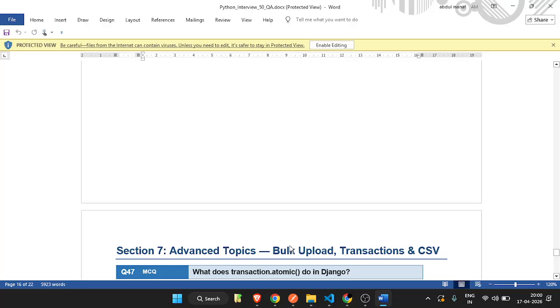Can you quickly say what a transaction is? Do multiple data operations. One is a transaction. Correct. It is either everything will be completed or nothing will be done.